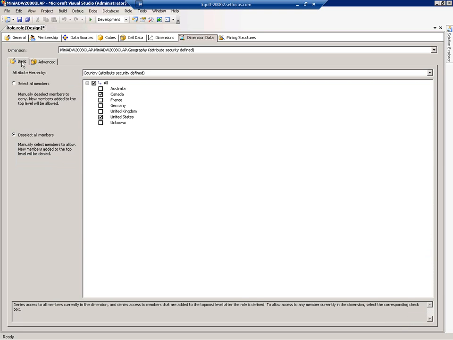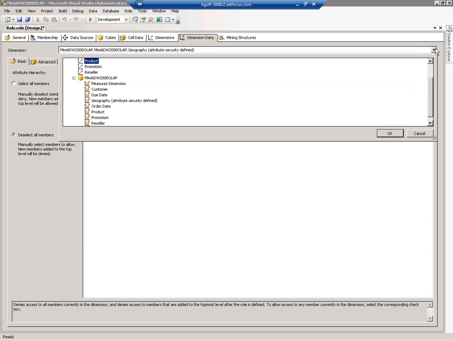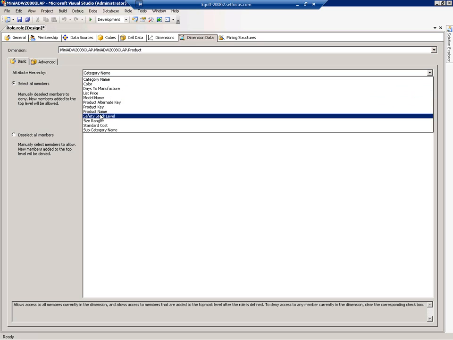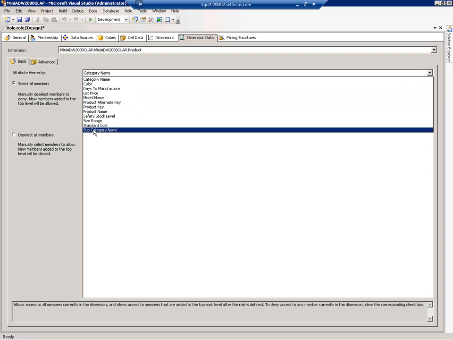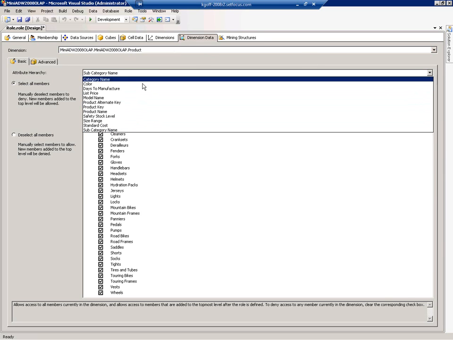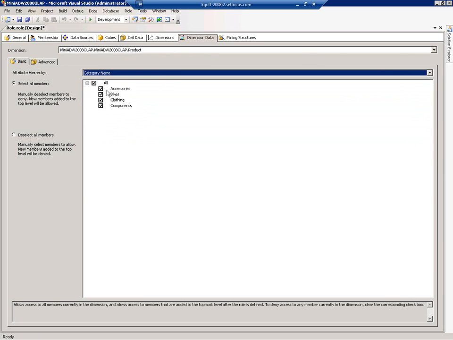Then I'll come back to the Basic tab. Well, that's the definition for geography. I'll click this drop down again, and I'll go to the product definition, again under the cube, and take OK. Well, I will go to the attribute of subcategory, because we want to build definitions at the subcategory level. So I will go to subcategory, and I'll tell you what, just to make this simple, I'll go back to category. I'll make this just plain bikes. I'm going to make it very simple.